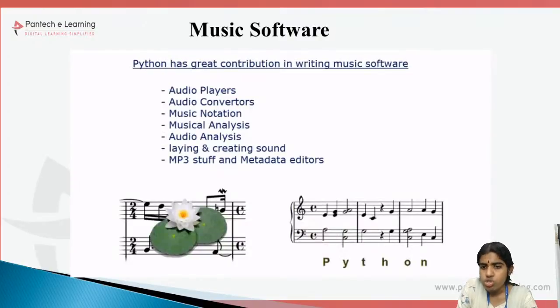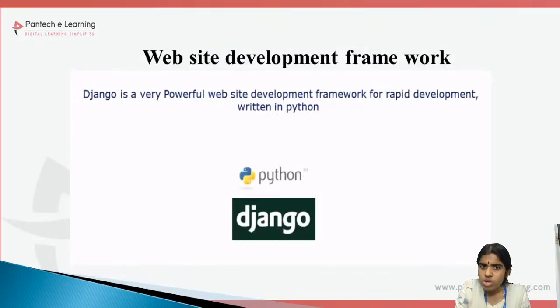And musical software. Many different types of music are being played. If I want to analyze the quality of music, whether it is analog music or digital music, I want to analyze the musical notation and understand the meaning of music. Once I hear the music, it is soothing. If I understand the meaning, I am going to feel the music, right? So the quality of music can be analyzed using Python language. All these are important applications of Python language.